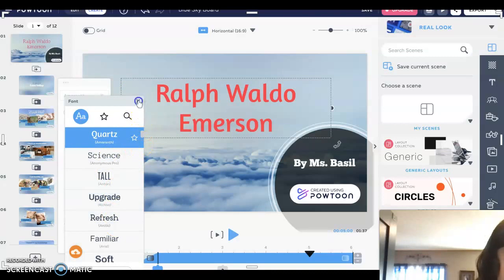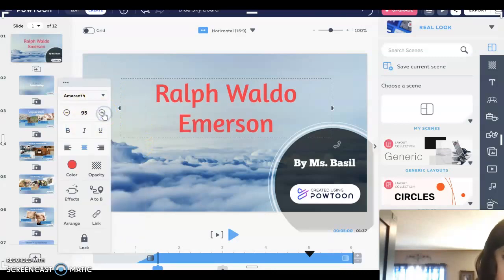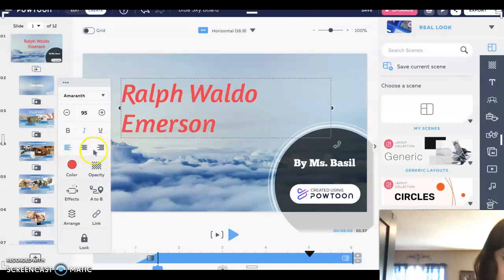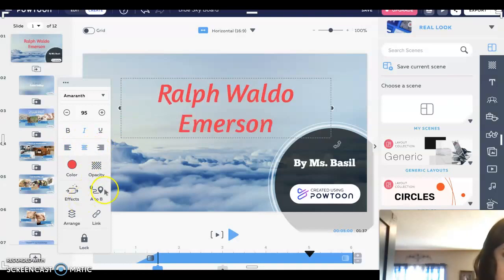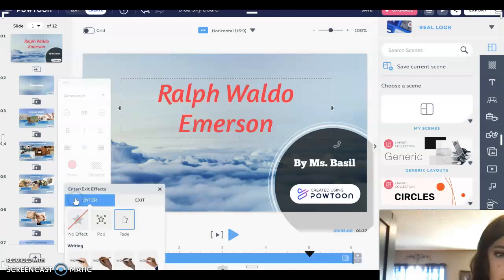Over here to the left, click font. You can change the size. You can change it to be italicized. You can put it on this side or in the middle. There's a lot of stuff that you can do here, all of these different things down here. You can put links in, you can arrange it the way that you want, effects.